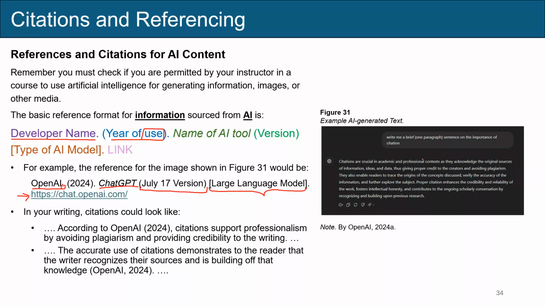And then if I was using this information that I got from asking it, write me a brief one-paragraph sentence on the importance of citation. Here I'm paraphrasing. According to OpenAI, citations support professionalism by avoiding plagiarism and proving credibility to the writing. Notice there are no locations here. This is because the reader cannot check this. I can't go into your AI accounts. You can't go into mine, so I can't determine if there's more than one paragraph or page or however much information. So this is one place aside from summarizing where we would not use a location.